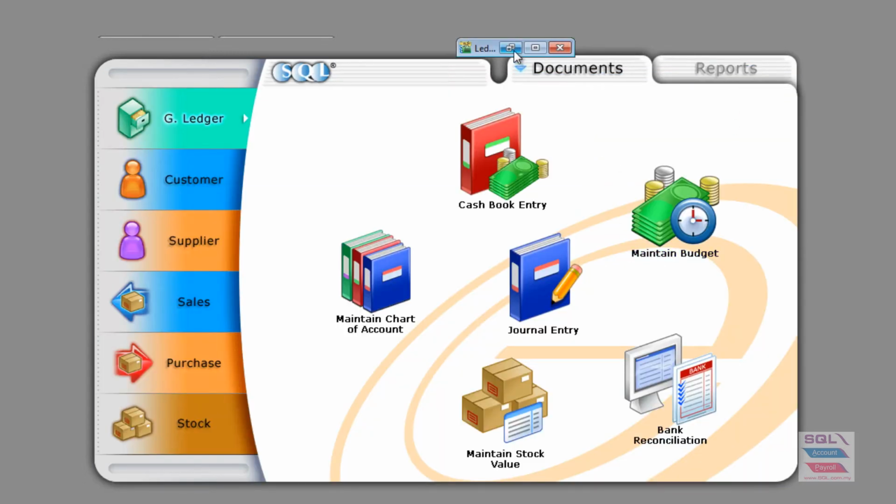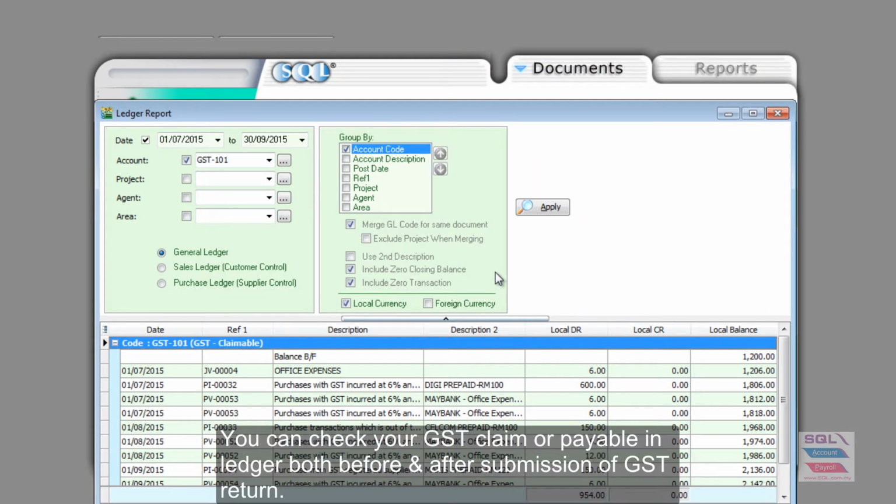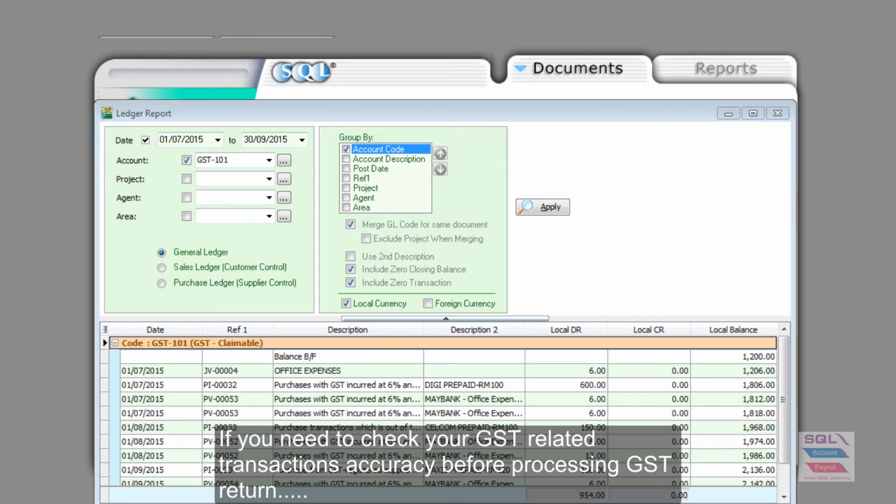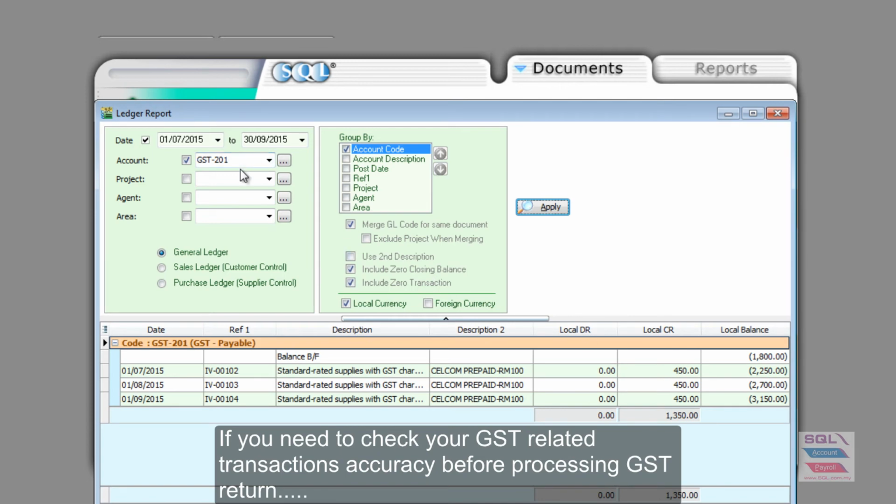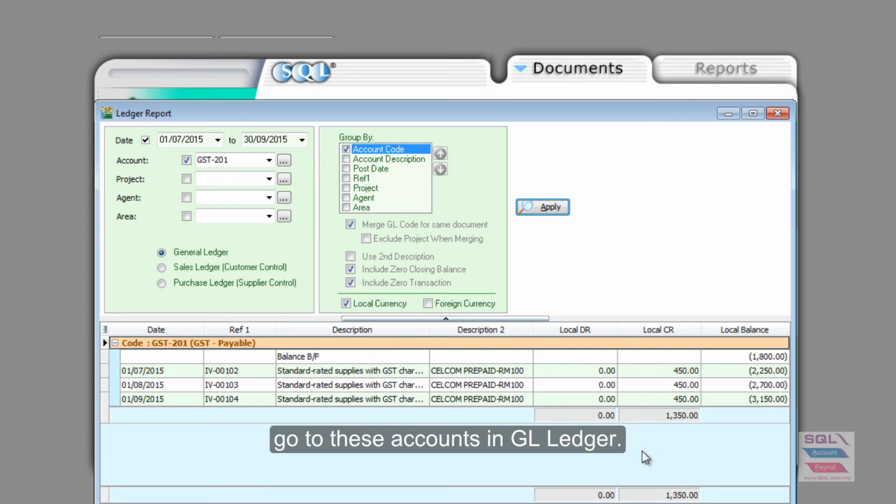And finally, if you look at the ledger, you'll be able to clearly see that for your GST claimable account, you'll be able to see the breakdown, as well as your GST payable account. In your GST payable account, of course, you will be able to see the GST payable transaction. Now this is even before you generate a GST 03 and do a GST return process.